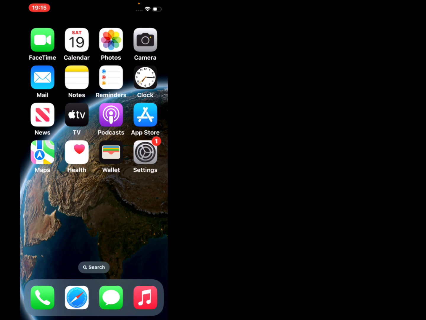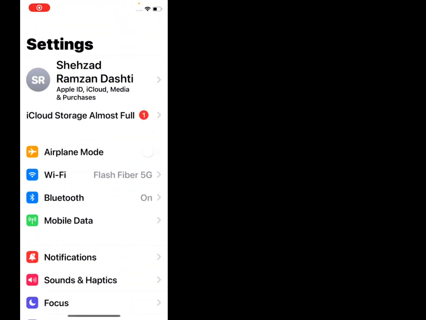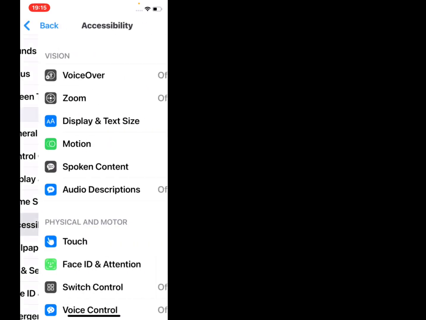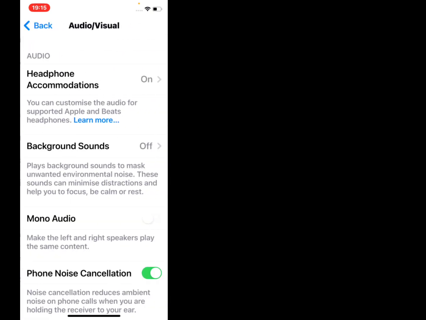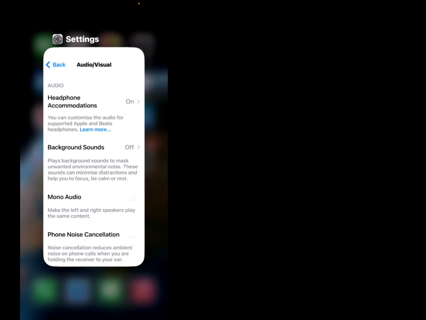Solution number 1: turn off audio noise cancellation on iPhone. Firstly, tap on the Settings app. You can see it appears on screen. Scroll up, tap on Accessibility. Scroll up, tap on Audio/Visual. You can see it appears on screen. Phone Noise Cancellation, toggle off, and the problem is fixed.